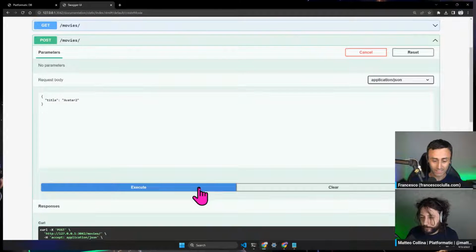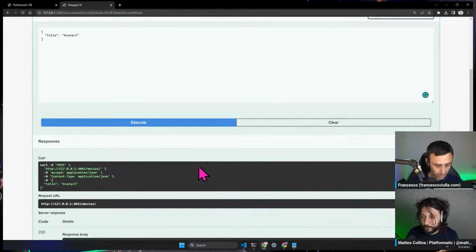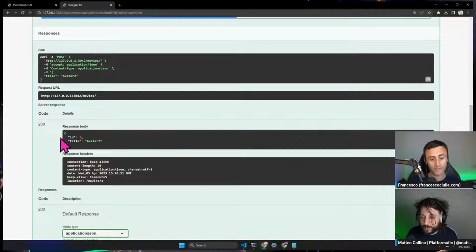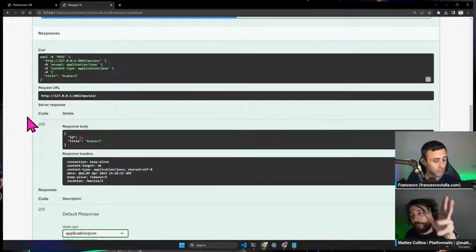So let's execute. Has this already been executed? Scroll down, you got a response body. Okay, scroll down. You see it has ID 1 and Avatar 2. Perfect. We see ID 1 and title Avatar 2. So now if you go to the top, you can try getting all the movies.